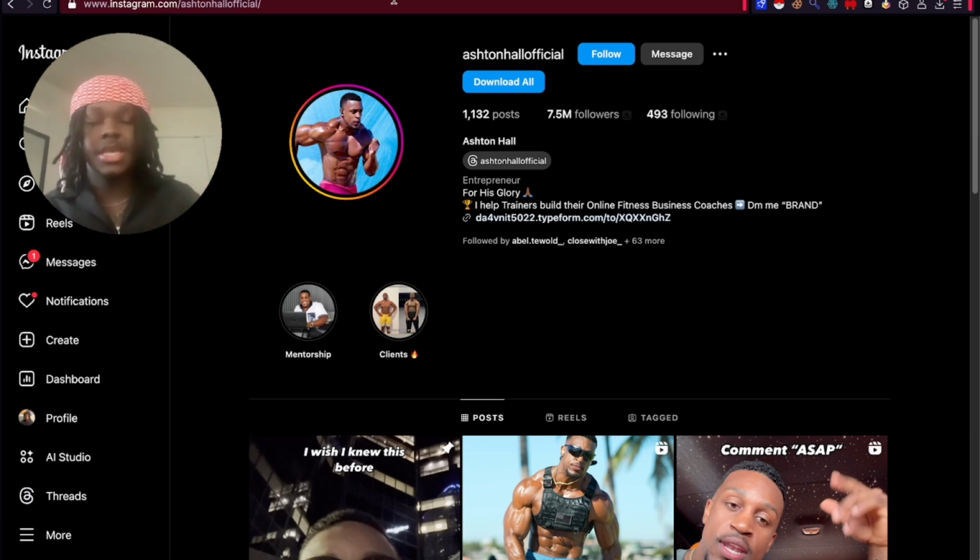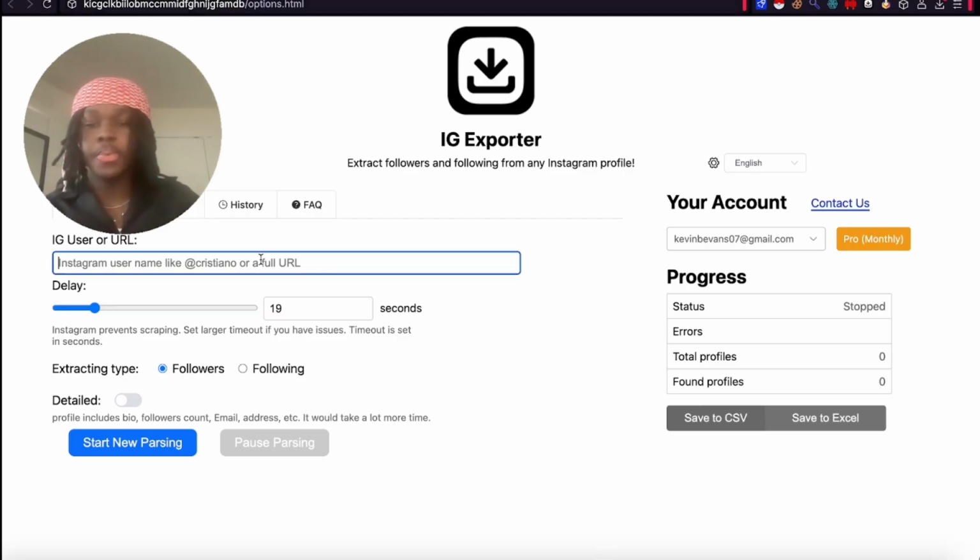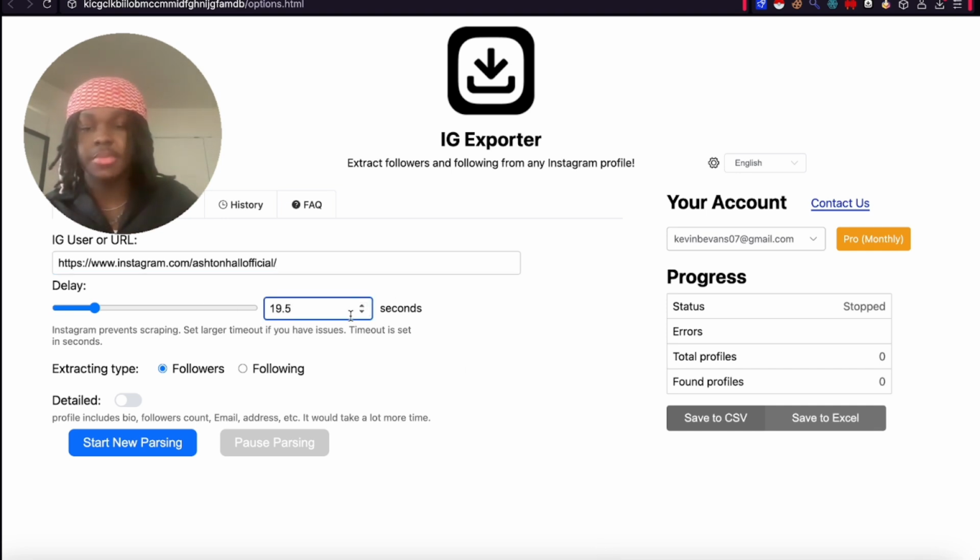What you would do is take the person's Instagram link, or you can just copy and paste their username, and put it in here. With the delay, you want to make sure this is set to about 20 seconds, because Instagram will flag your account for automation if you have a lower delay like this. Essentially, keep it between 15 and 20.